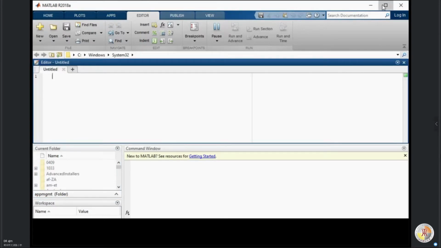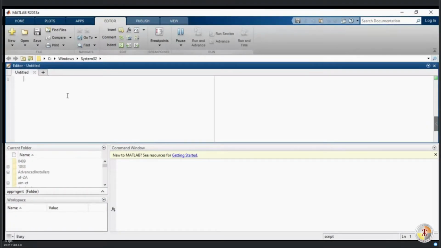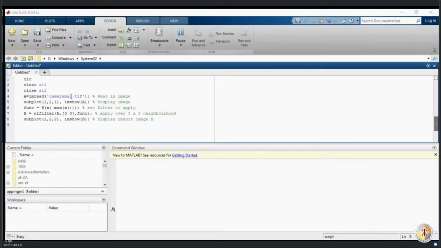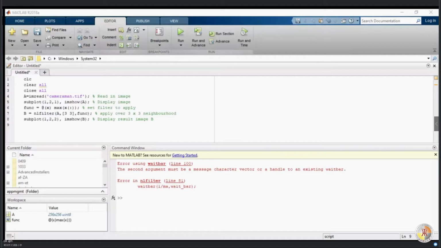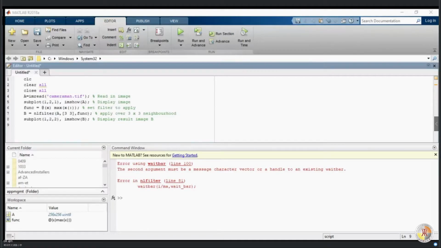Okay. See this code. As usual, first I start with clc, close all and clear all. In the second line, I read an image and then I do the subplot and show A. Let us just test this part.